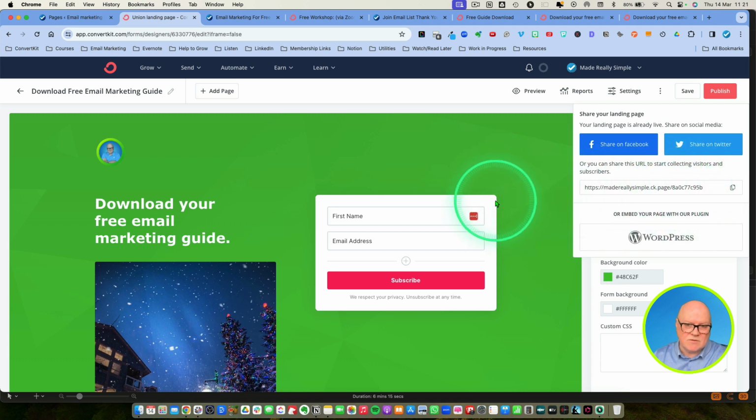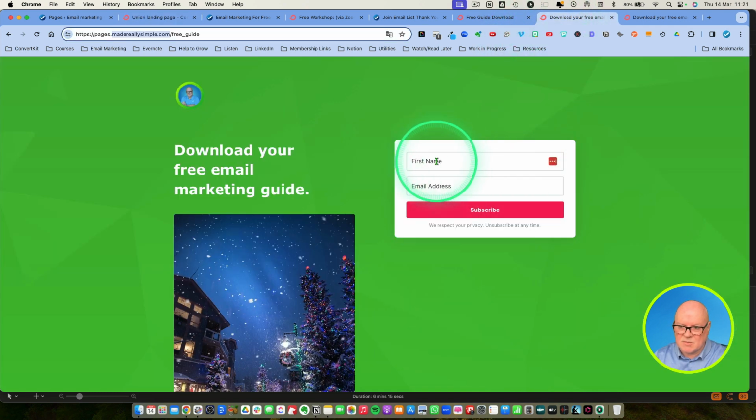And that's it. That's all you need to do to publish your page and to get people to sign up to it. And when people arrive on this page, they put their first name, their email address, and click subscribe or download or whatever. Exactly the same thing happens. They'll be taken to a confirmation page, and then ConvertKit will then serve up the thing that you're giving away, your PDF or whatever it is.